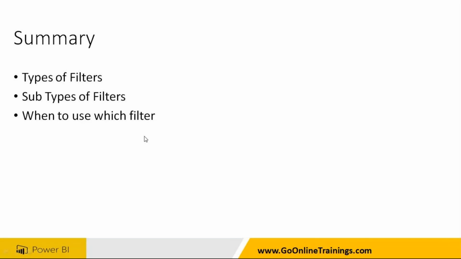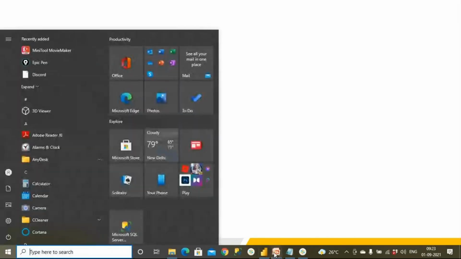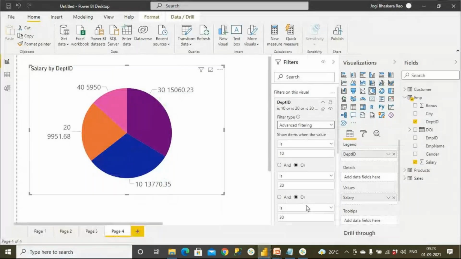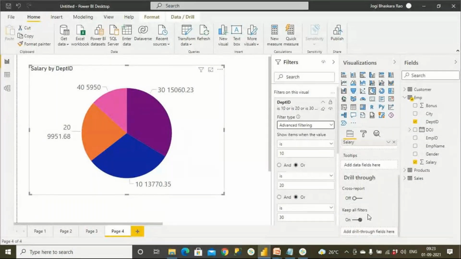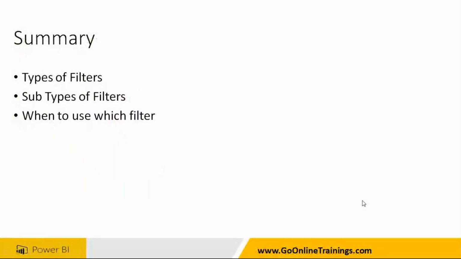But they're going to be asking about drill through, cross filtering, and we have one more option, right? Those two options at the drill through level, you must be very clear. So we have drilling through, one is called cross report, keep all filters. What are these options? They may be asking. In real time, we don't use all these things. To crack the interview, people may ask you this kind of questions.